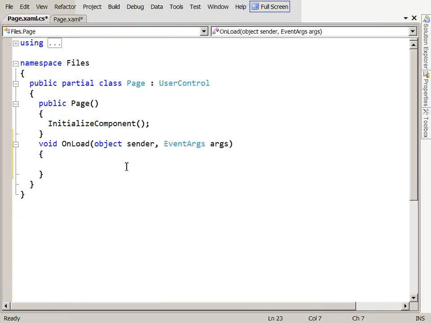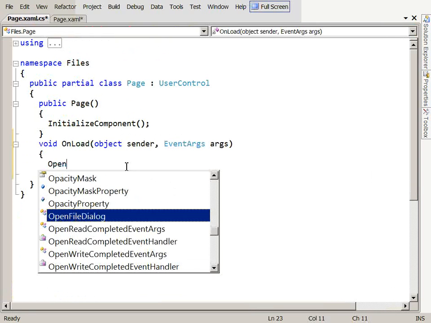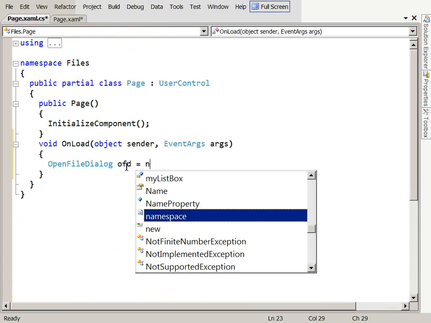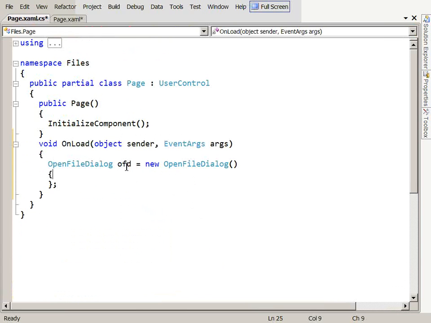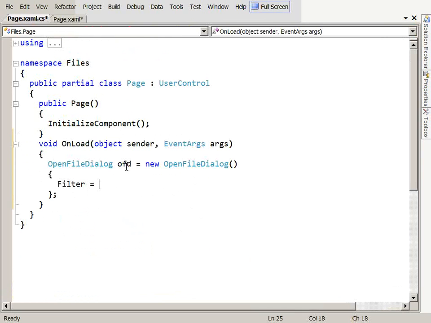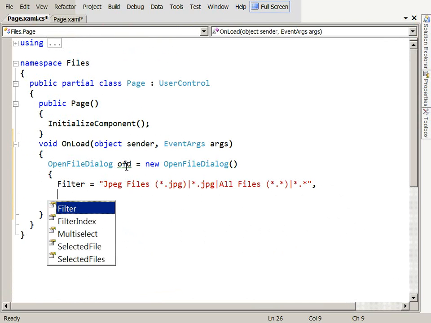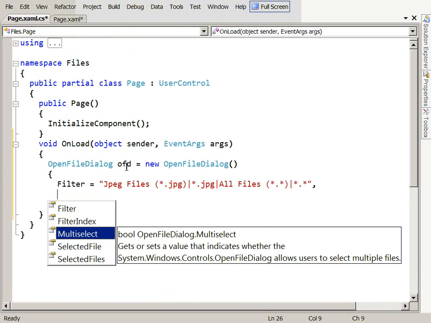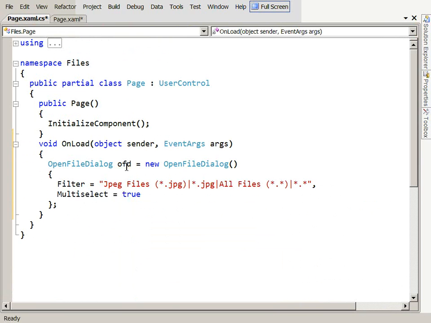What I'm going to do in here is open a file dialog. So we'll say OpenFileDialog. Let's call it OFD equals new one of those. And on there we can set various things. So for instance, a filter, you might be familiar with this from Windows Forms programming and so on. We can say, let's say JPEG files, *.jpg, and then we could say all files, *.*. And we could enable whether we want to allow multi-select or not. So let's say true, we allow multiple selections.